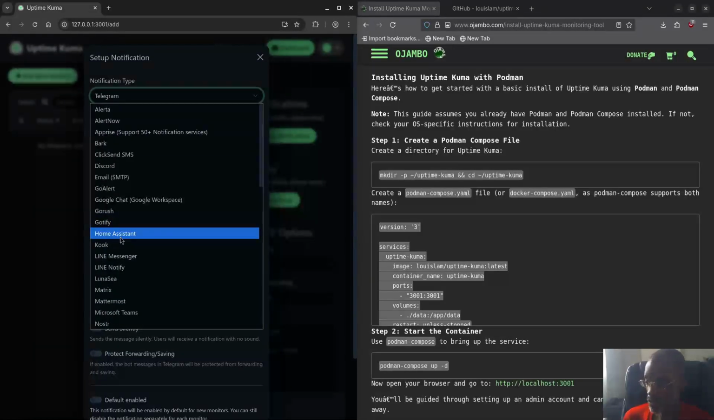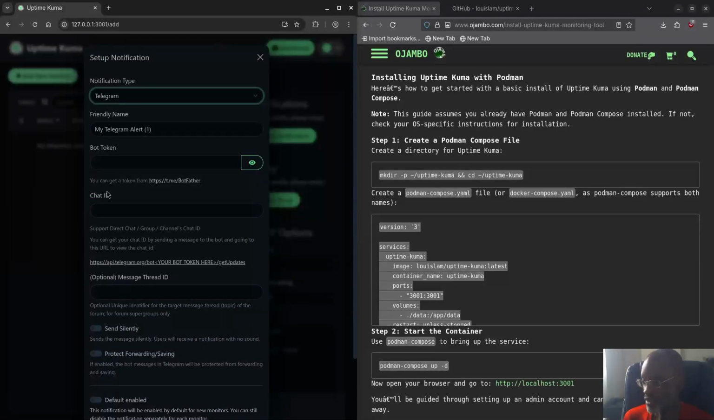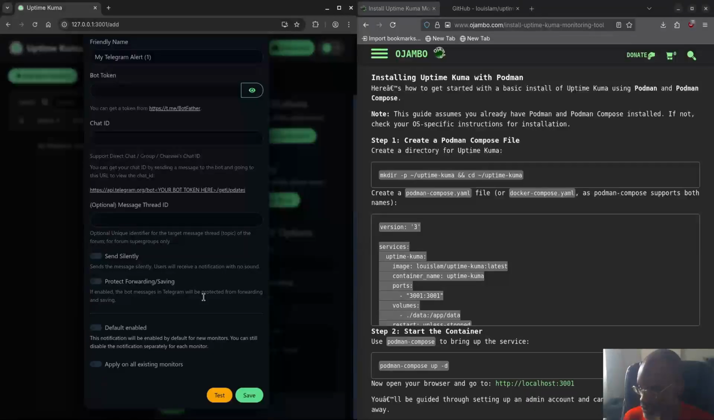Home Assistant. Oh wow, Home Assistant. Yeah, Quick Send, SMS, Google Chat, Workspace. Yeah, so there's quite a lot there. So there we go. Let me hit save. Let me hit test to see if it actually sends me something. It says not found. I don't know what that means.